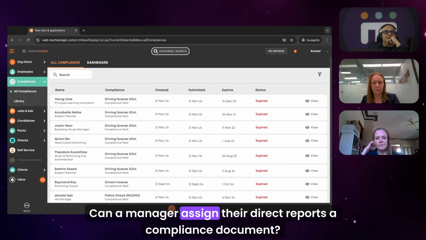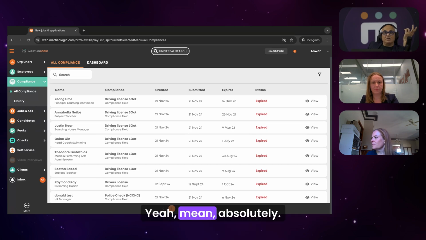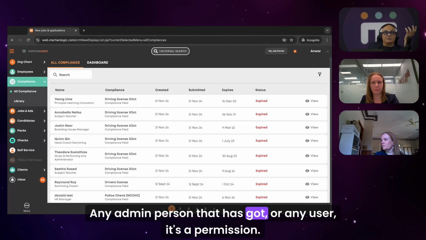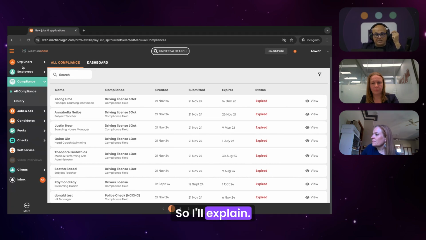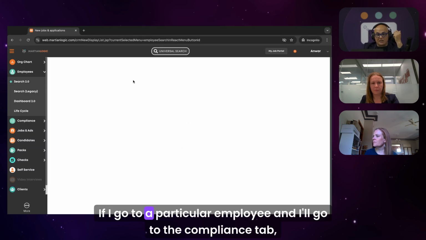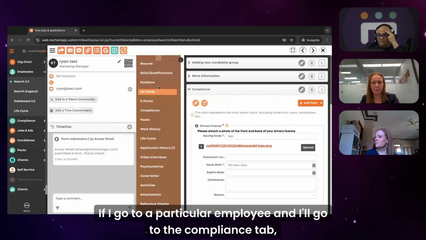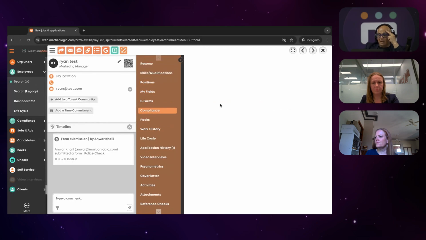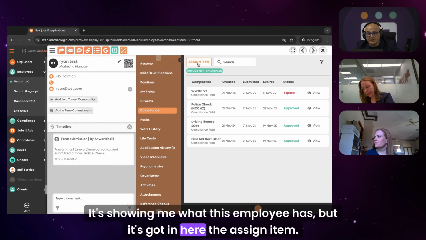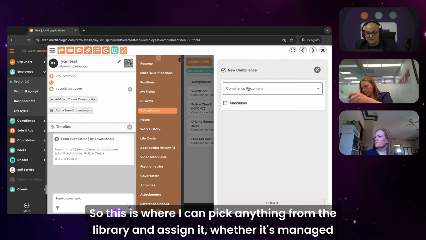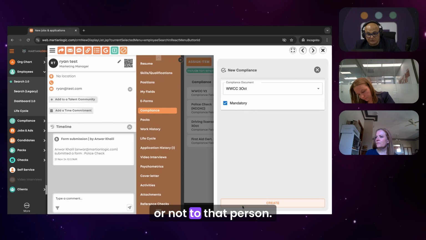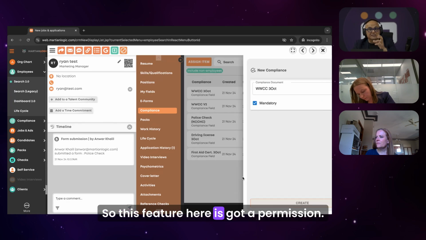Can a manager assign their direct reports a compliance document? Yeah, I mean, absolutely. Any admin person or any user, it's a permission. So I'll explain. If I go to a particular employee, and I go to the compliance tab, it's showing me what this employee has, but it's got in here the assign item. So this is where I can pick anything from a library and assign it, whether it's mandatory or not, to that person. So this feature has a permission.